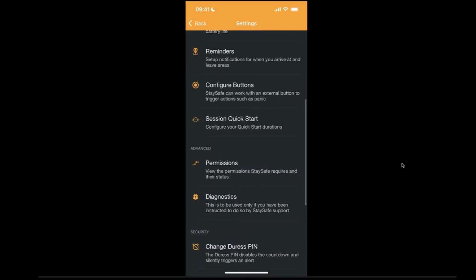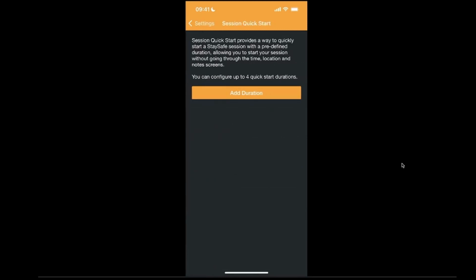The next setting is Session Quick Start. So this is a new feature that we've recently added and it enables you to quickly start a loan working session, bypassing the steps that you took during the in-app training session. So I'm going to set up 4 durations. You do need at least 1 duration for Quick Start to work, but I'm going to set up 4 different durations for different loan working lengths.